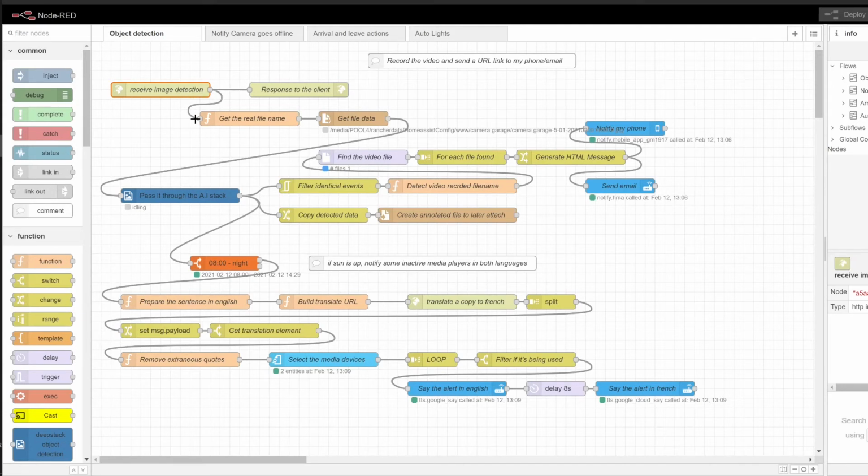And if you follow the flow quickly, it's going to generate the real file name, because obviously the one that is sent and the one that the software knows might be a bit different. It's going to get the file data, it will pass it through the AI stack, and then it will filter the identical events, detect if there is a video recorded with the same file name, find the video file, and for each file that it finds, generate a message which it will send to email and notify my phone with.